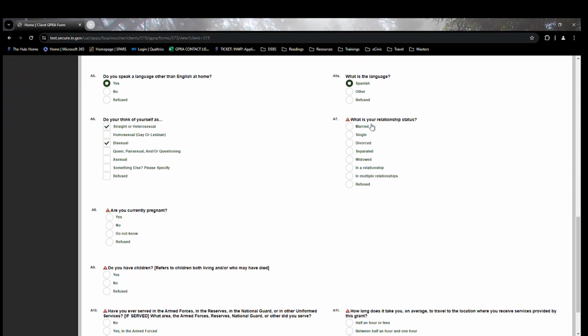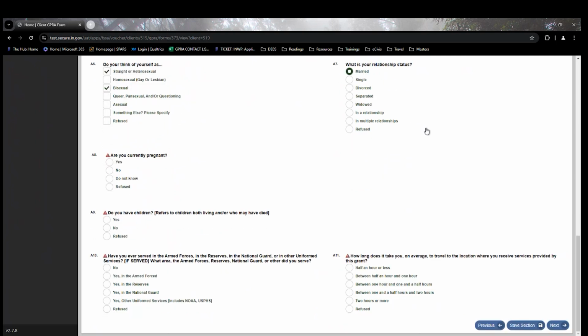For your relationship status, or the client's relationship status, this is a single option, and we'll select married for this example. For currently pregnant, this is a question that if the client is male, always select no.